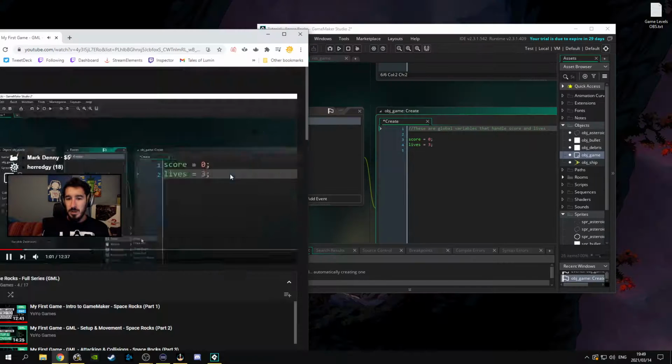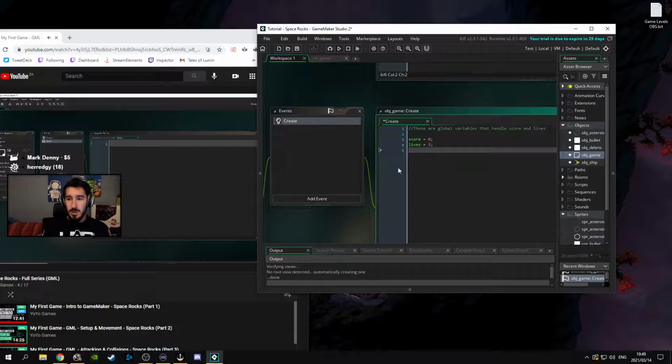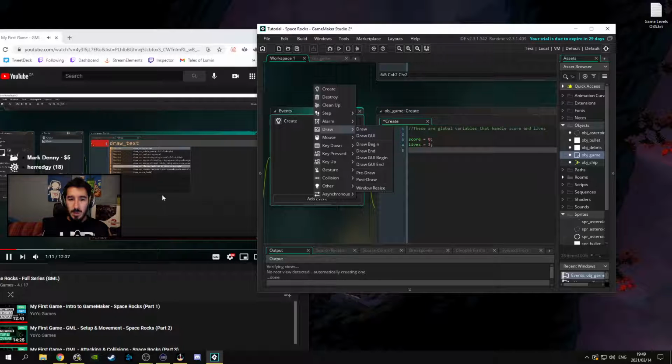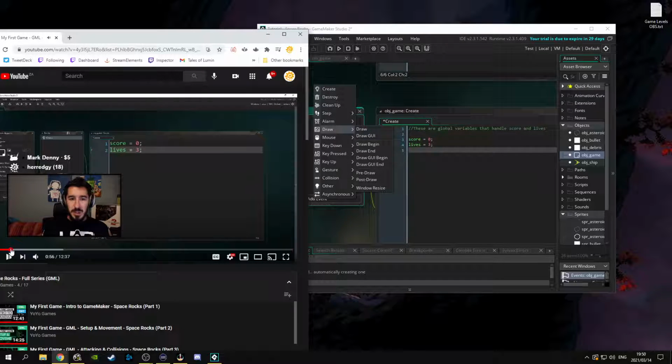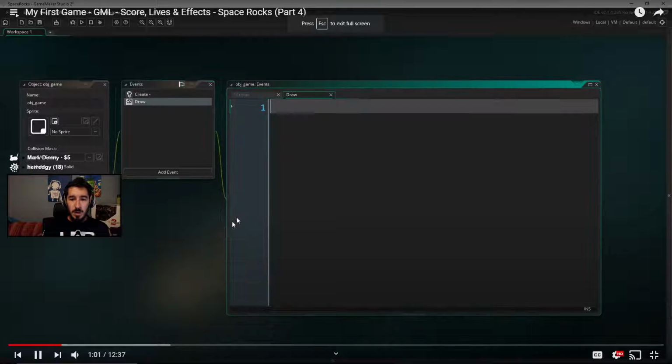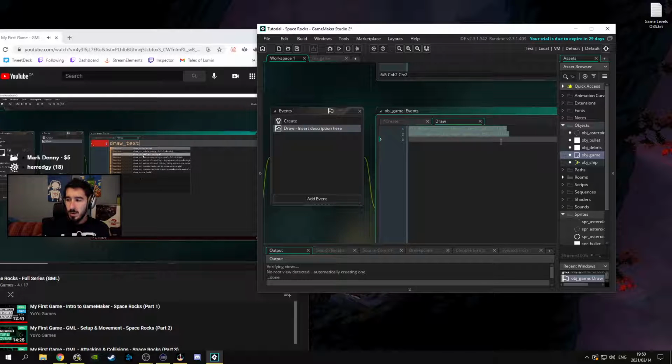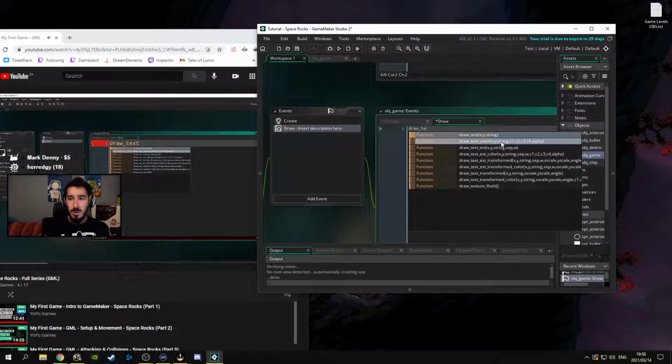This is the draw event, and this is where we can draw different elements to the screen. So you can draw things like text, shapes, and sprites. So we're going to be drawing text, and the function that we can use for that is just draw text. As you can see, there are a few different ones. So if you want to draw it with a certain color, or if you want to draw it transformed, you can use those ones. But for now, we'll just use this.